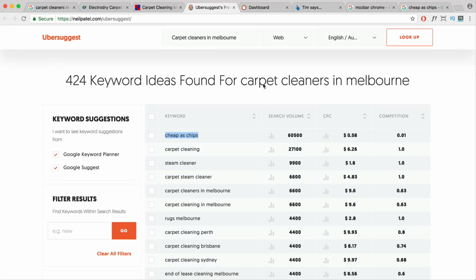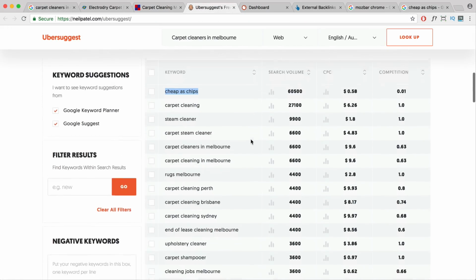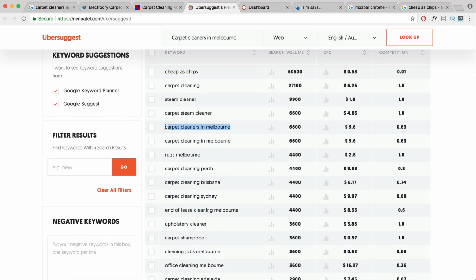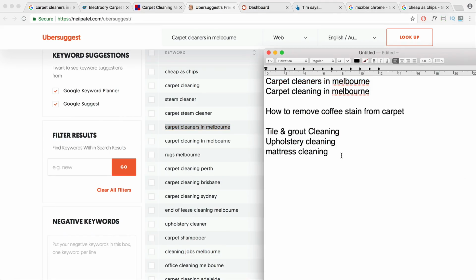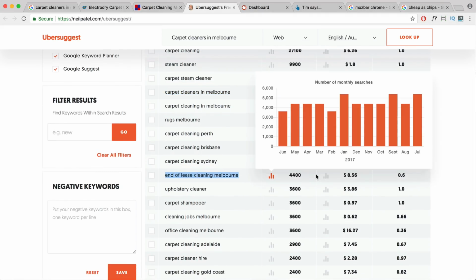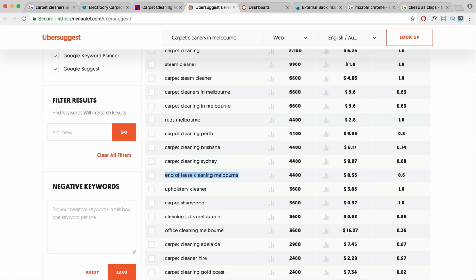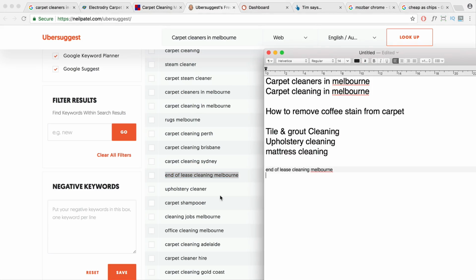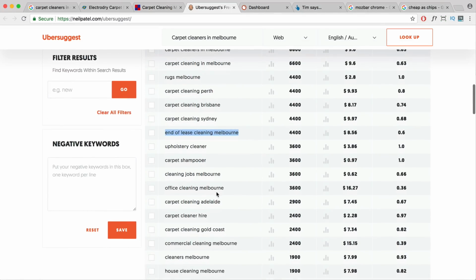So if we go back here, what you'll do is look at all the different keywords and copy them to your clipboard or your notepad, copying down all the different ideas related to what you actually have to offer. For example, end of lease cleaning Melbourne. End of lease is basically when you have found a new place and need to clean the house for the landlord before you can get the bond back. So we'll look at all the different keywords here.